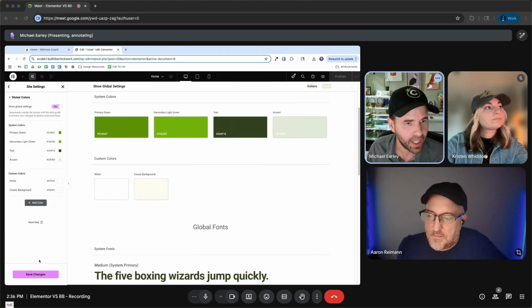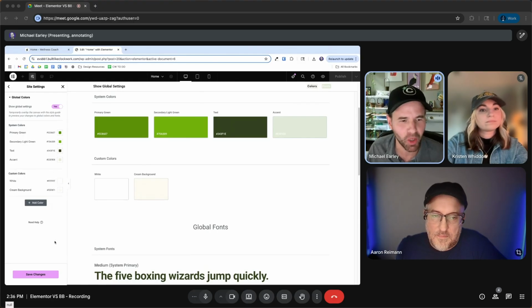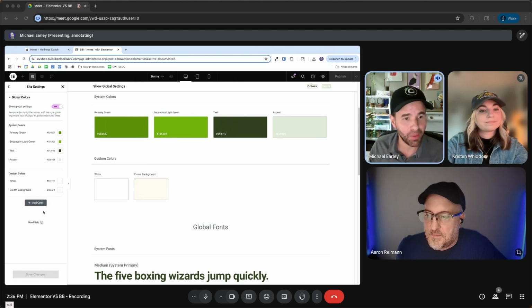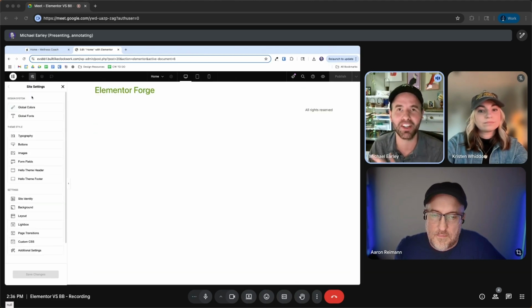I always throw white in there because I don't think there's ever been a website where I haven't used white in some form. So there we have all of our colors. The reason why these are so helpful is these are going to be variables that we can then call on as we're building the rest of the website, and that just will make our design so much more cohesive, and we don't have to keep on finding that color elsewhere.